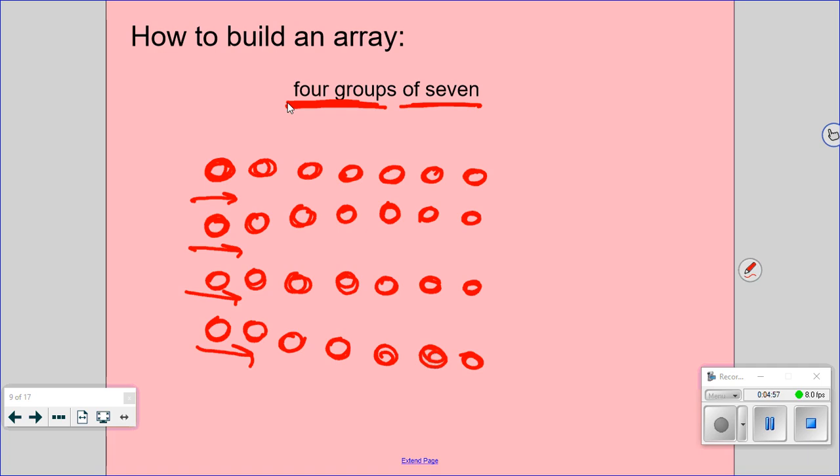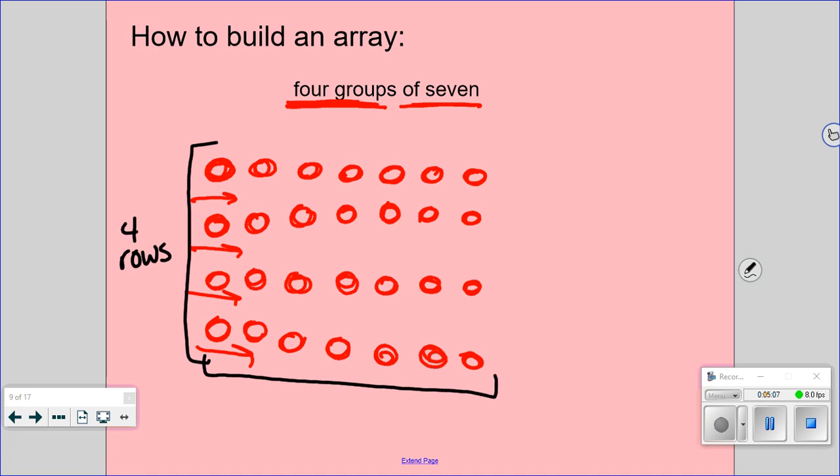We can then see I now have 4 rows, then I have 7 columns. Oops. Then I can use any strategy from here. I can skip count, I can count them all by ones, I can do whatever strategy I would like to come up with the product for my answer to my multiplication equation, which 4 groups of 7 is going to look like this, and then 4 groups of 7 is equal to 28.